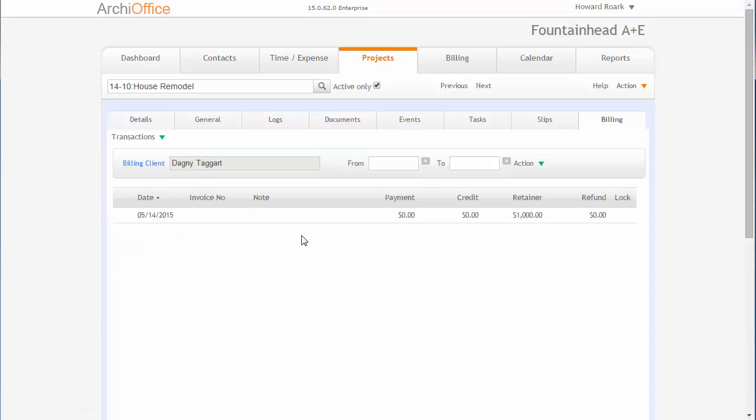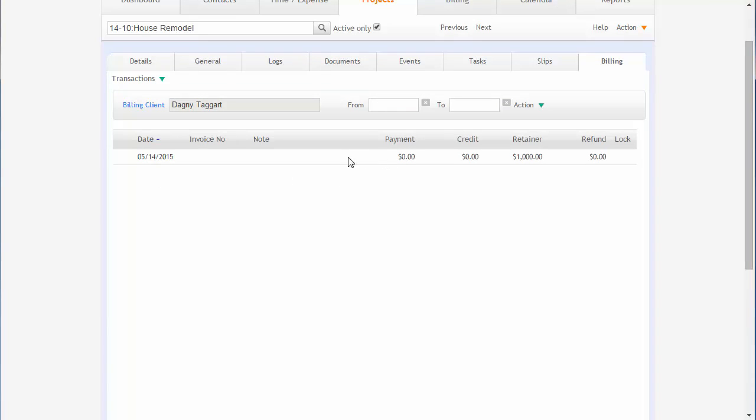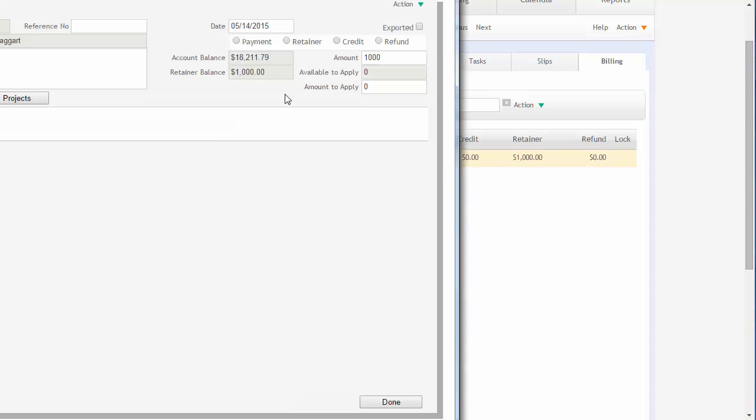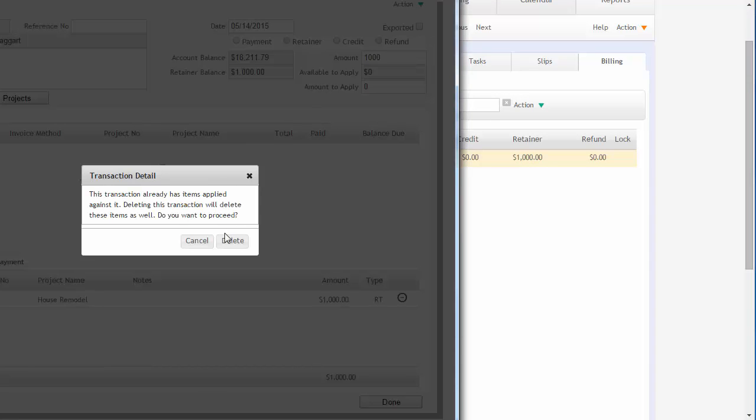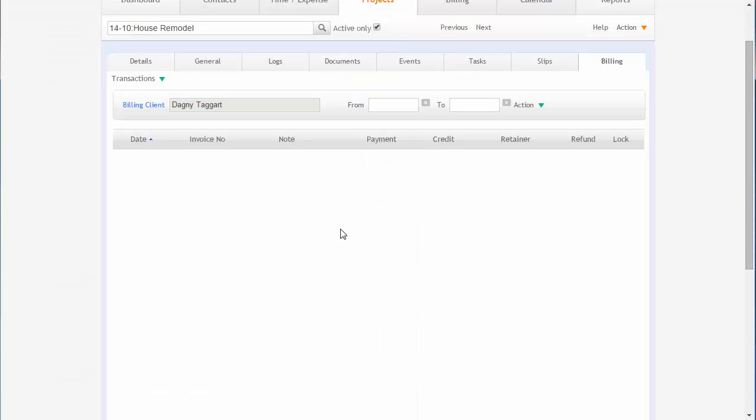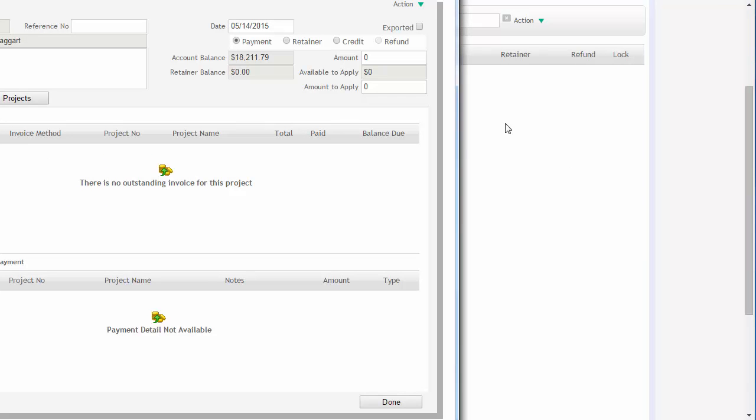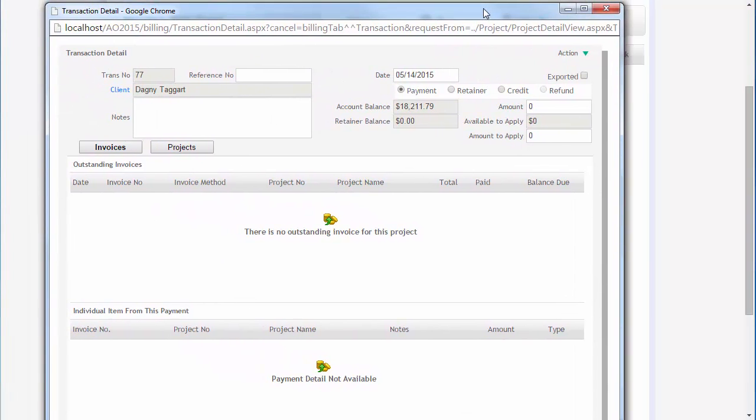So from the transaction screen, you'll see here that we have a $1,000 retainer. So how did we create that? Very simply. So within the transaction screen, we're going to go to Action, New Transaction. And we will see a screen similar to this. Some basic information, the date of the transaction, a field for notes, a place where you can enter a check number if it's appropriate.